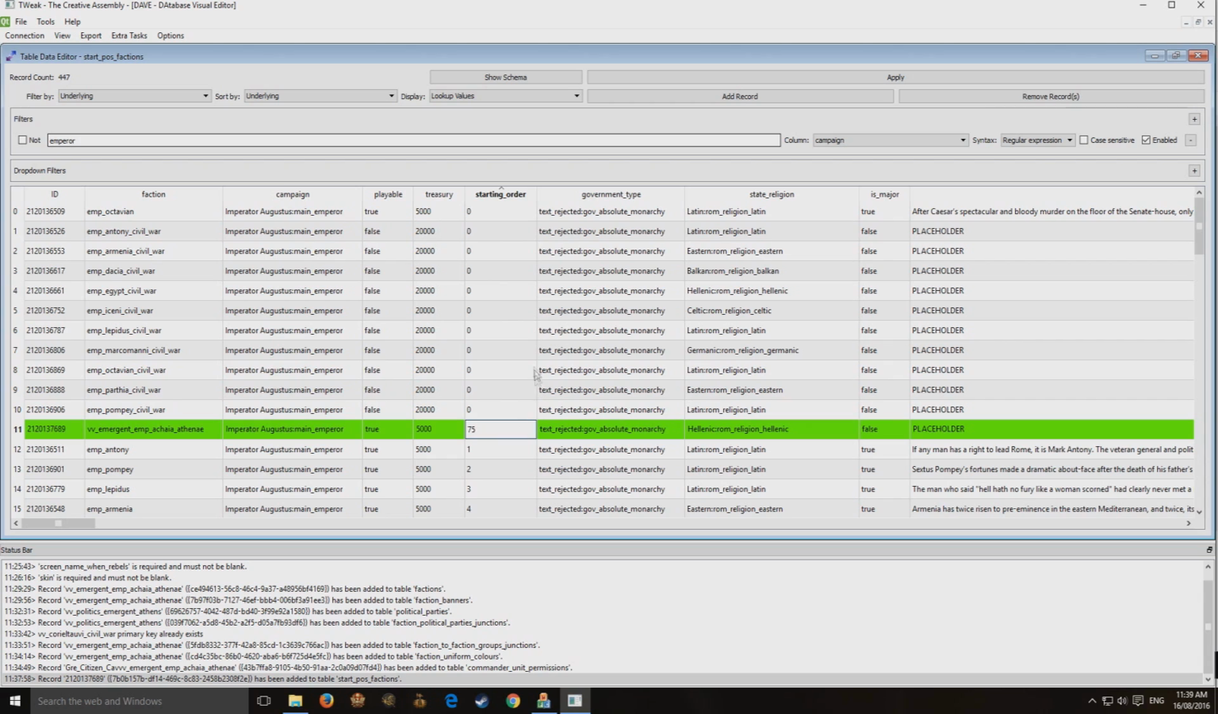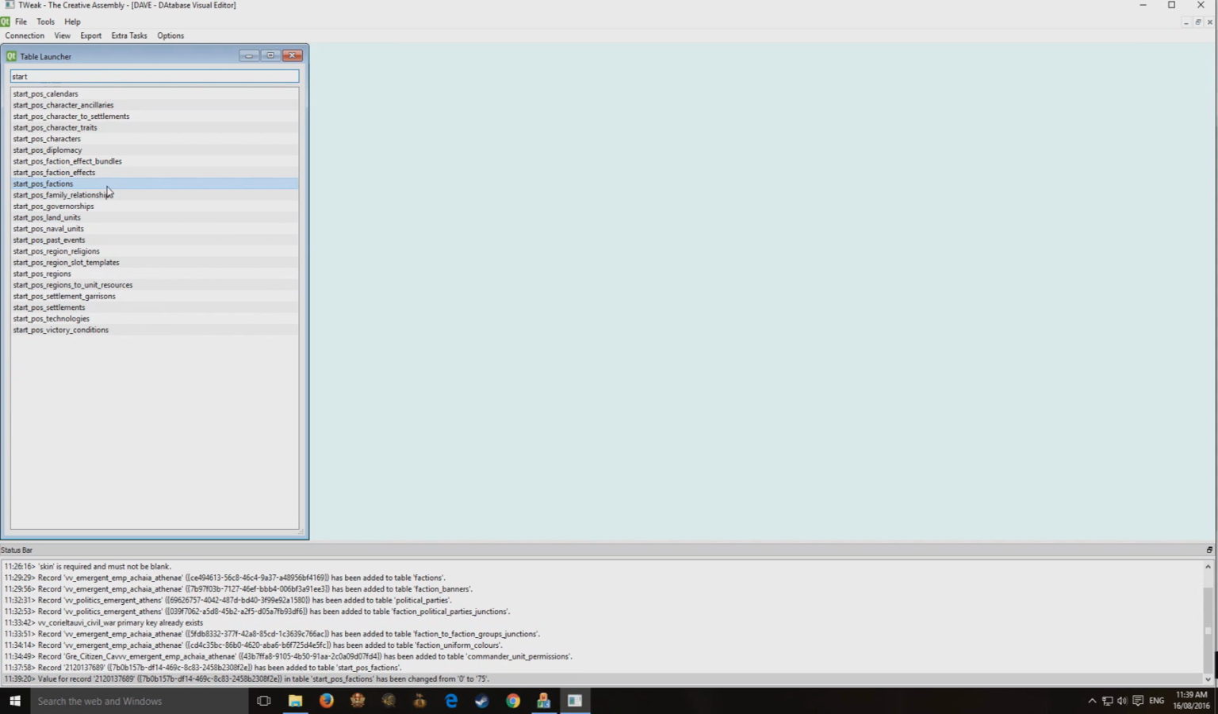We'll give our faction 75. If you don't put this starting order in, then it will not build your start pos for you. Okay, so if we're going to build a rebel faction or a civil war faction, then we're done. That's all we have to do. But we're not doing that. We're going to make it playable.